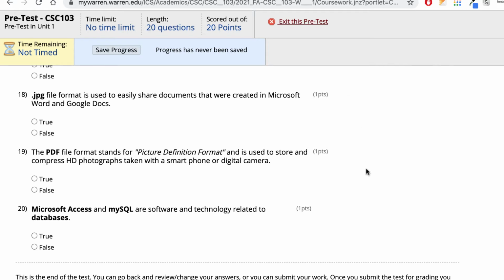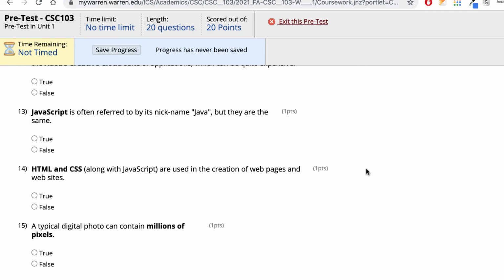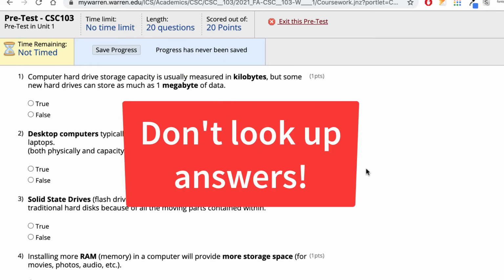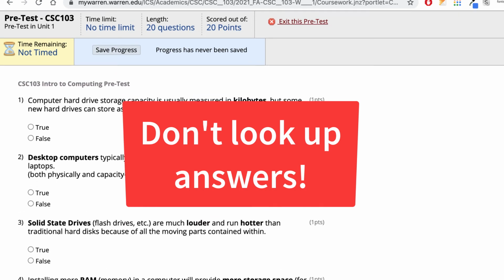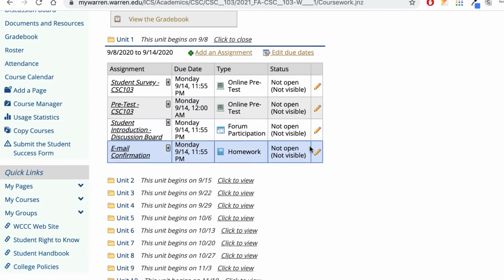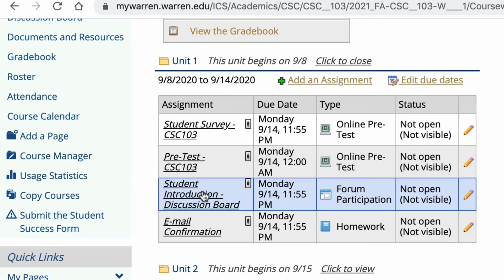So that's the pretest. And also don't look up the answers. The idea is not to look up the answers. The idea is to see what you know coming in. So don't go Google everything so you do real well. I'd rather have you do bad. I will not look at anybody who got 3 out of 20 and think, oh my God. I will just think, hey, that's good. They have a lot to learn. So that's good for this course. So don't look up the answers and you'll get 100% no matter what you do. You can't beat that. And back to coursework, student introduction discussion board.